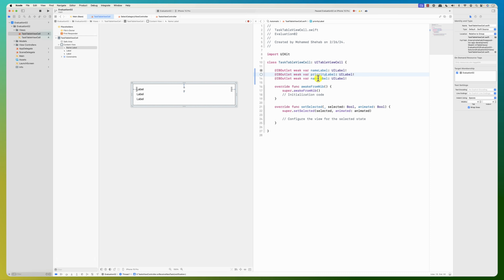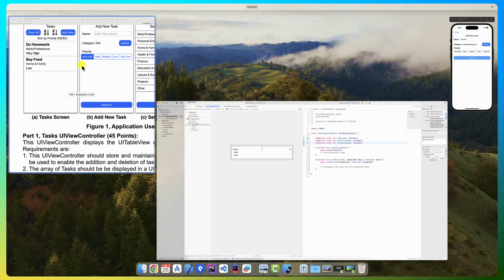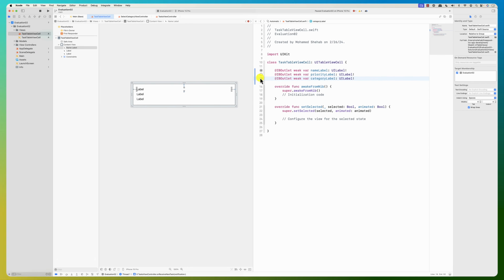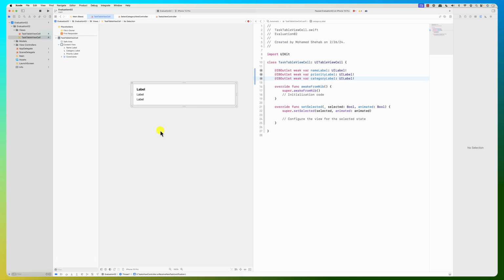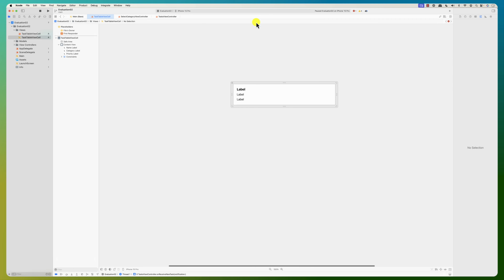Priority. And category. So the category is the second label, and the priority is the last label. Alright. Good. Make it a little bit bigger here and make this guy a little bit bolder. So we go here, make it bold. Alright, so we have the name, this one is the category, and the priority. So we have that already done. We have this label done.